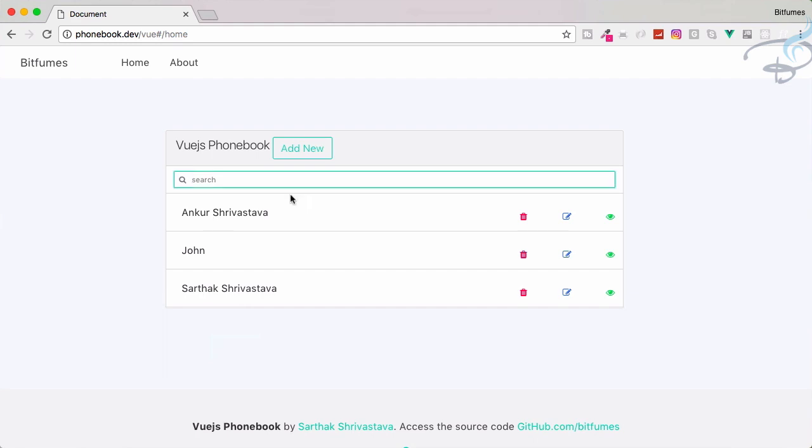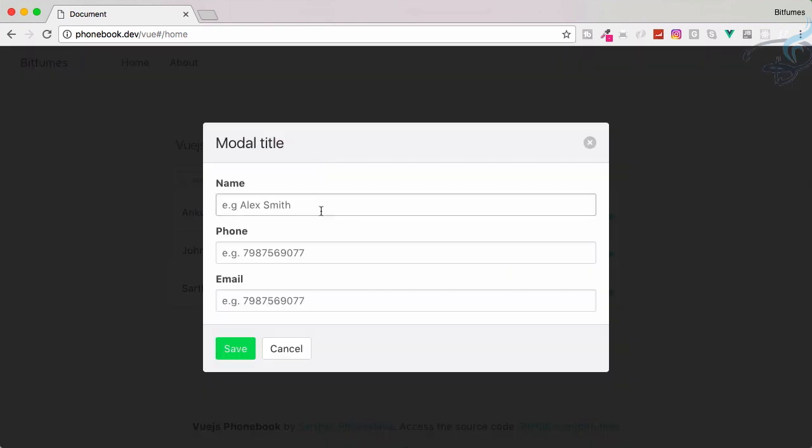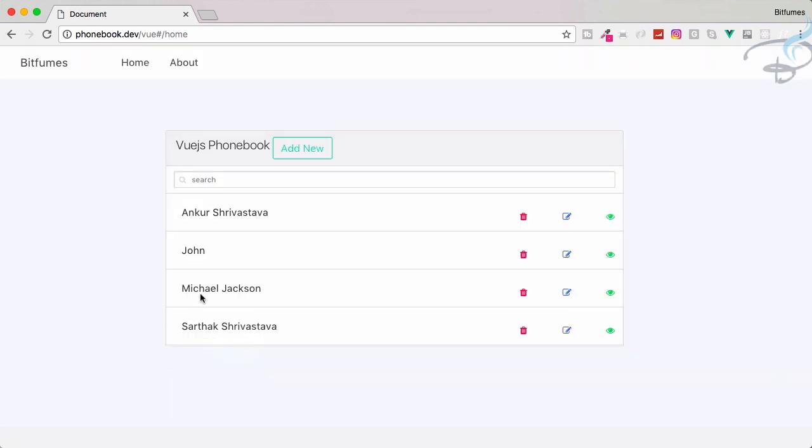But what about creating a new item? Let's create a new item, and you can see these are all sorted according to the name. So I'm going to say Michael, let's say Jackson. Then the number, and then michael@bitfumes.com. I wish Michael Jackson had an email ID like this. Okay, save this, and you can see it's not added at the start, it's not added at the bottom, it's added in between, because it's all sorted. This is actually the great thing about this project.